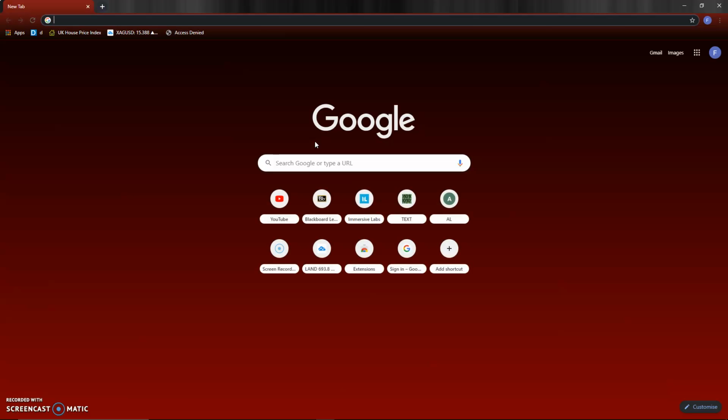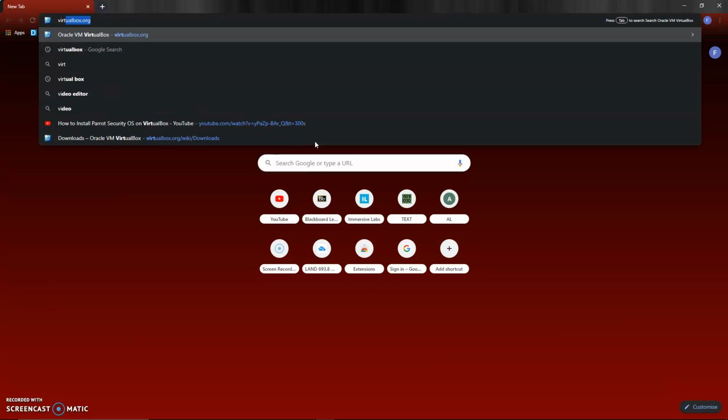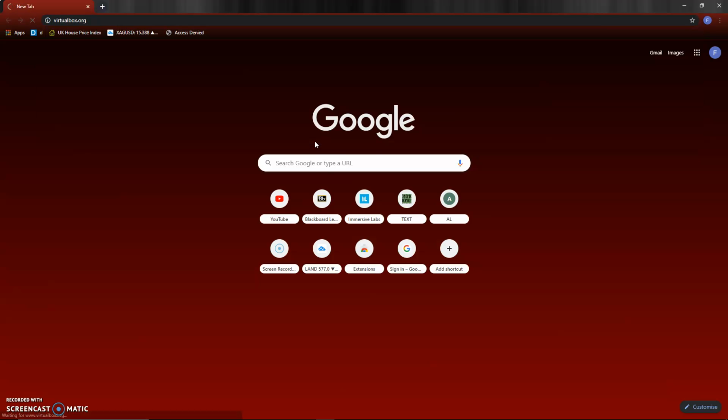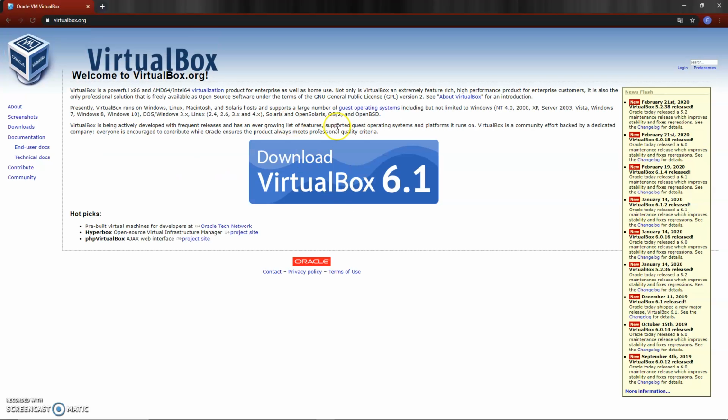First, we need VirtualBox to download. If you have VirtualBox, you don't have to download it again, but if you don't have, please type on your search VirtualBox VM. By the way, I'm gonna put the link in the description as well.